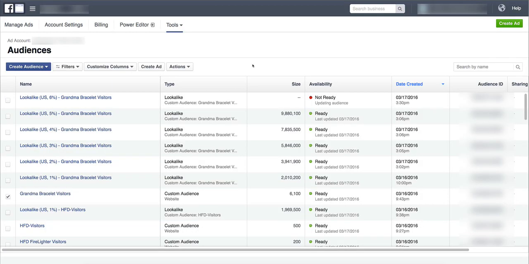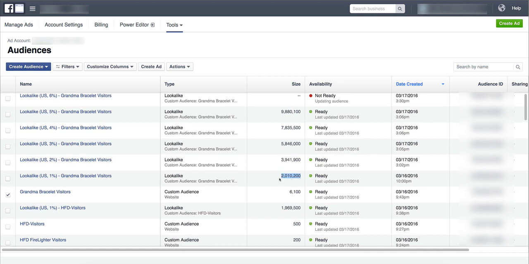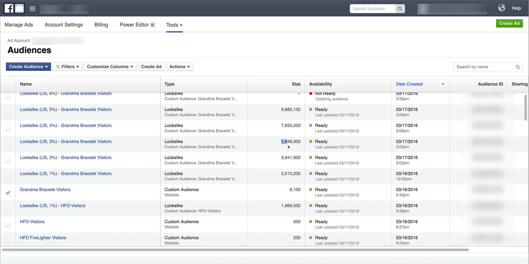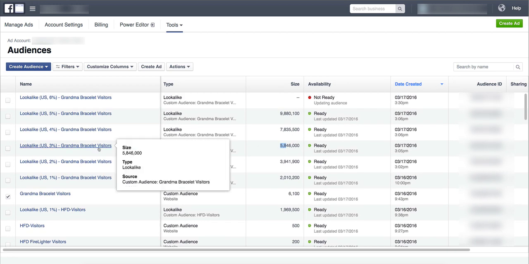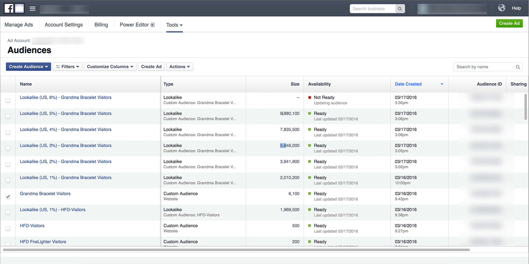Okay, so here we are in my Facebook account, and as you can see, I have some good old-fashioned regular lookalike audiences created for the Grandma bracelet. I've got a 1%, 2%, 3%, 4%, 5%, and a 6% that's currently being generated. And notice how the audience increases in size. Our 1% lookalike audience has 2 million people in it. Then our 2% has 3.9, our 3% has 5.8. So the larger the percentage of lookalike audience you have, the bigger the number is going to be, okay?